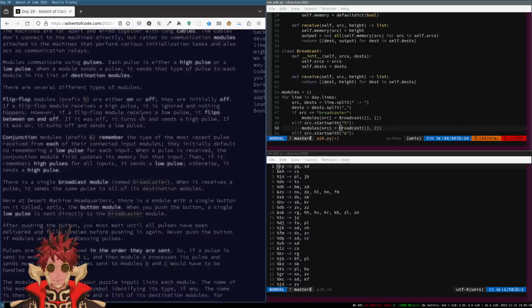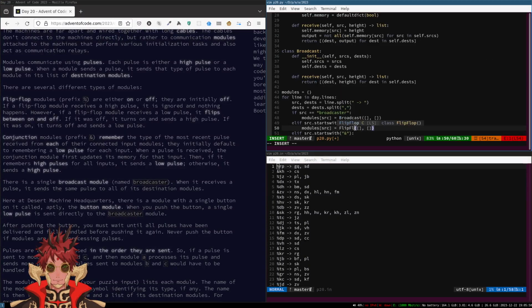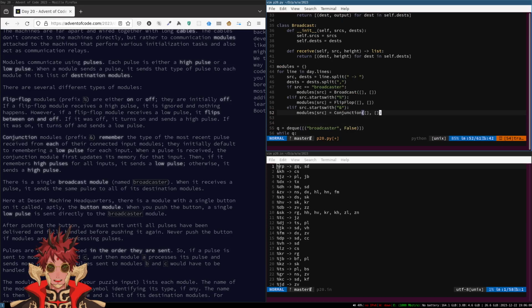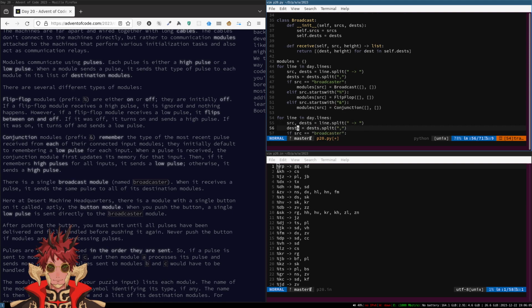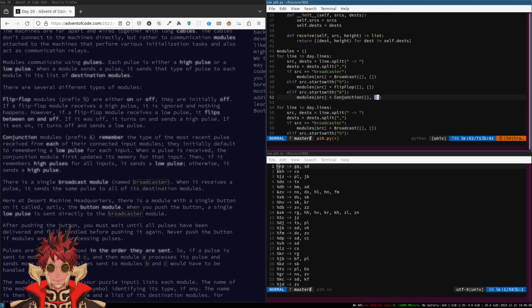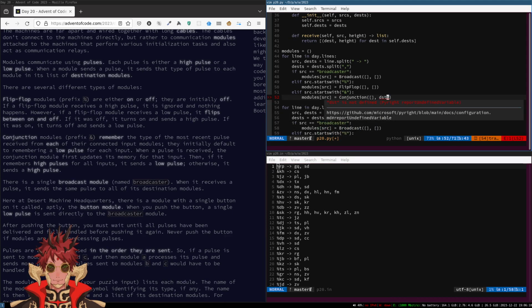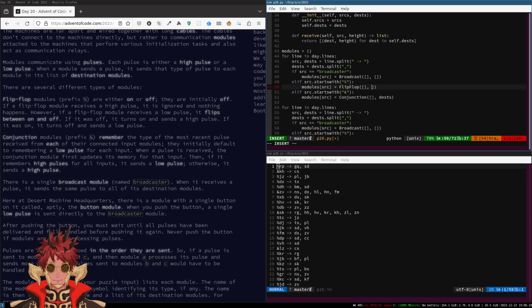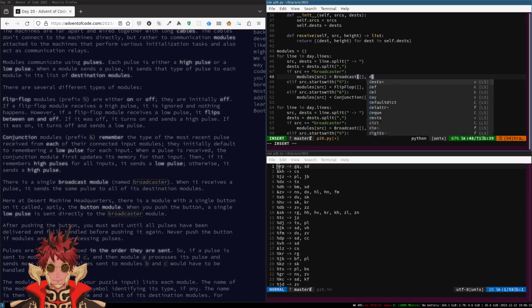Which one was which one again? Percent is flip-flop. Yeah, in hindsight, it makes sense that the and sign is the conjunction. Okay, this is pretty messy code, but we'll roll with it.